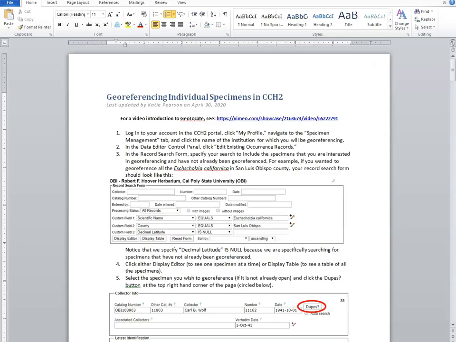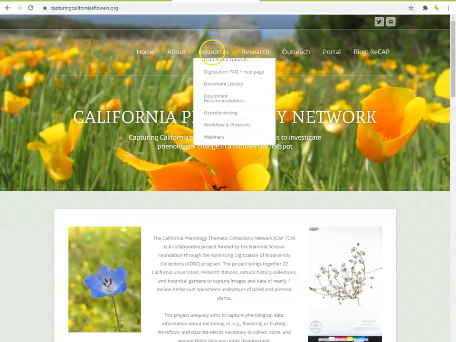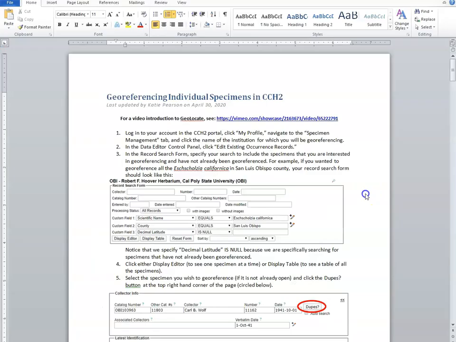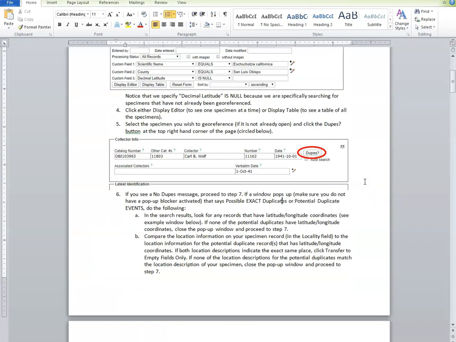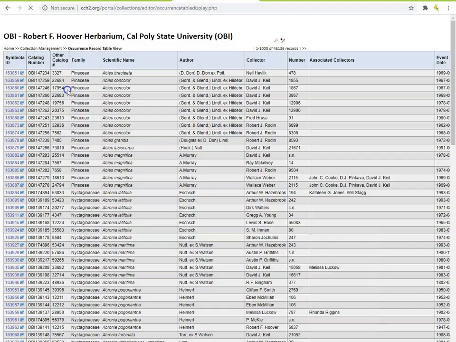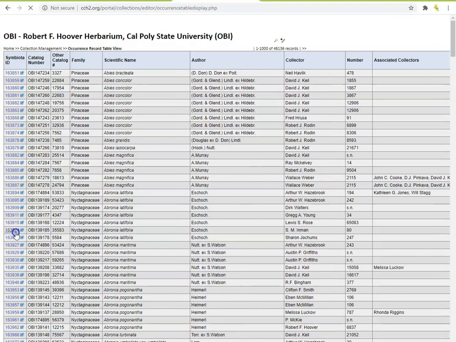It may be helpful for you to follow along in the protocol for georeferencing individual specimens, which can be found on the Capturing California's Flowers website. The procedures covered in this module will start on Step 5. Steps 1 through 4 were covered in Module 2, and Steps 8 and on will be covered in Module 4. Let's start on the Occurrence Editor page of one of the specimens we found in Module 2.